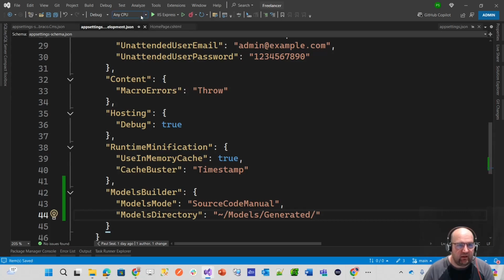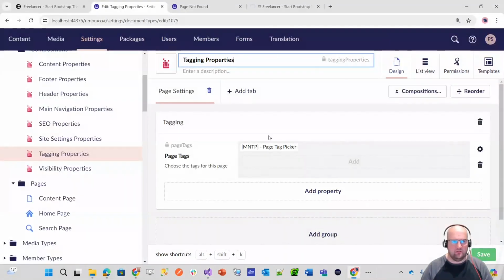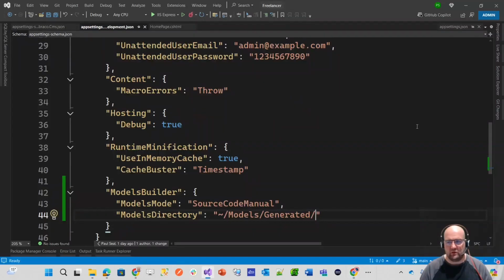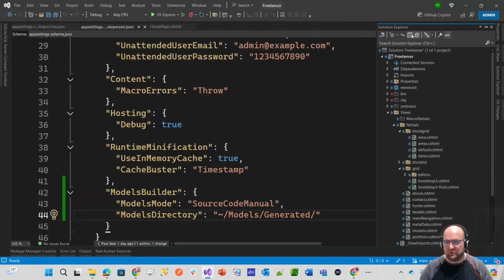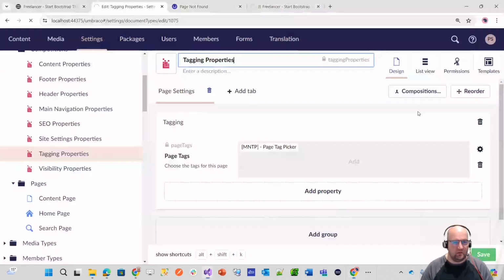So let's save that. Let's rebuild the solution and then let's run it again. Click on Start with Debugging, and then we'll go into here. We'll reload this. Well, first of all, we'll have a look in here. Do we have a models folder in the freelancer project? No, we don't. While we wait for the site, we'll just talk about this.